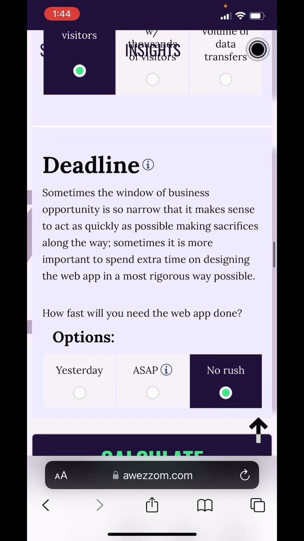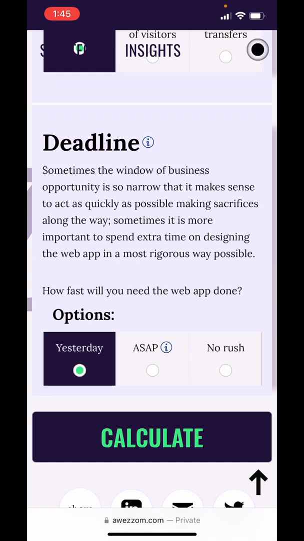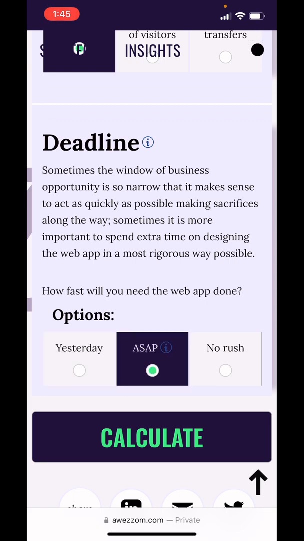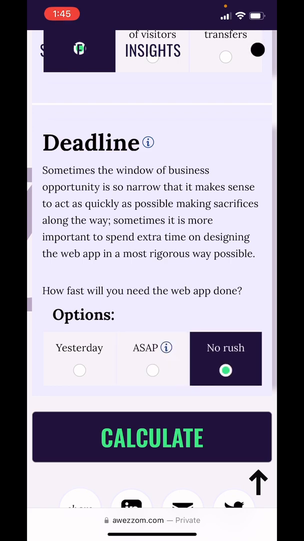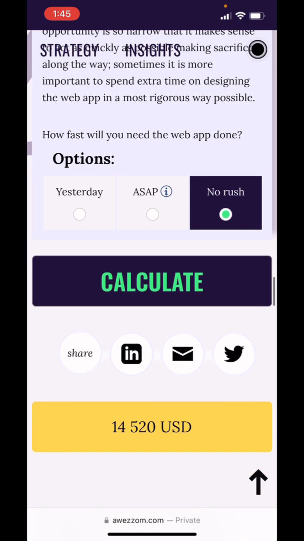And the last one is deadline. If you need it done yesterday, you're going to expect to pay a lot more money. If you need to get it done faster, then expect to pay more. But if you're not in a rush and you just want to make sure that everything is done on time, then this is the option that you want to choose. Now let's calculate and see what happens. Okay, so you're looking at $14,500.